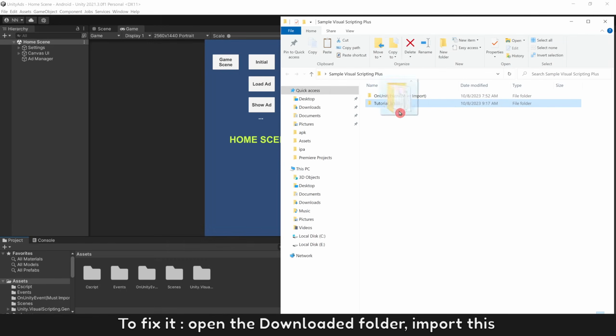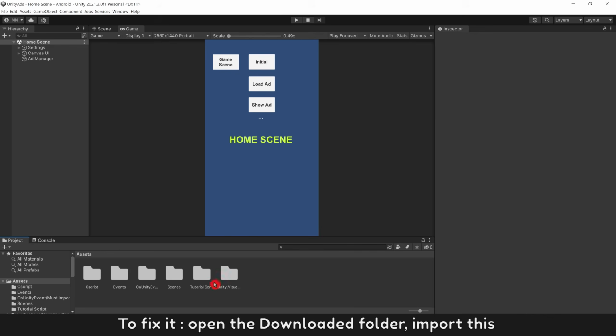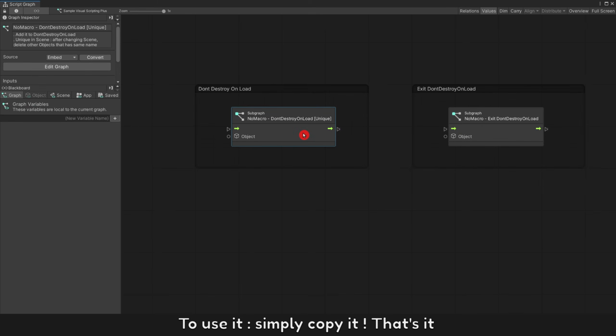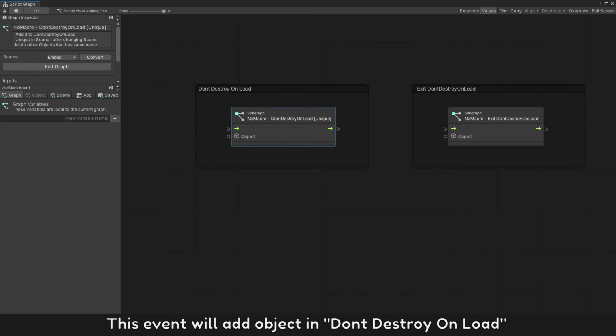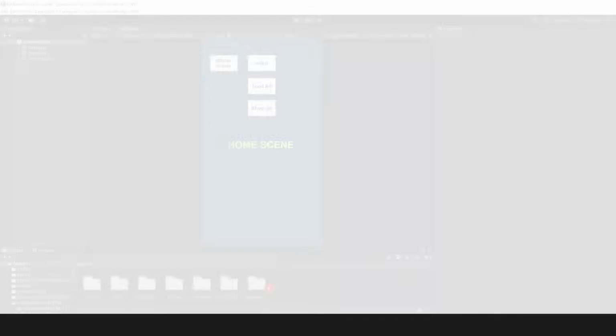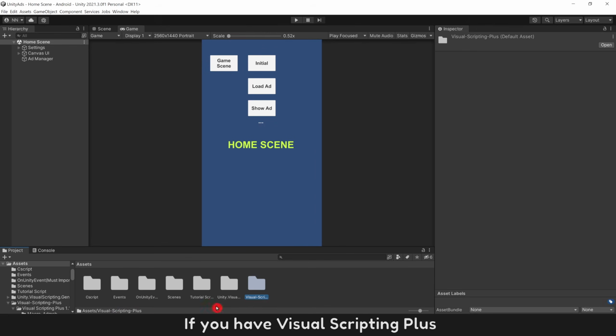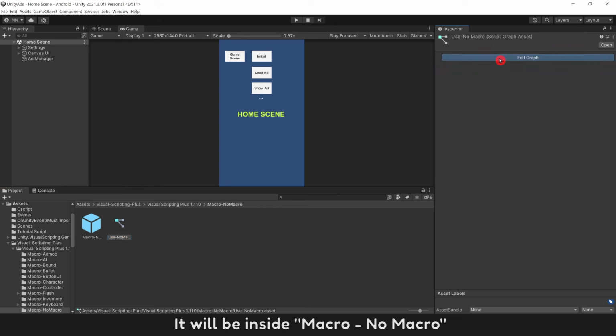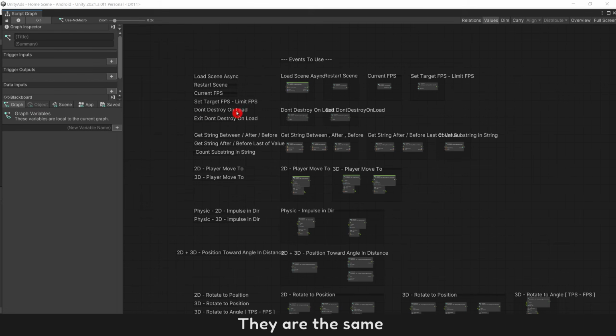To fix it, open the downloaded folder, import this. You can get some free macro to fix the duplicate issue of DontDestroyOnLoad. To use it, simply copy it, that's it. This event will add object in DontDestroyOnLoad and remove all duplicated objects in DontDestroyOnLoad. If you have Visual Scripting Plus, it will be inside macro, not macro. They are the same.